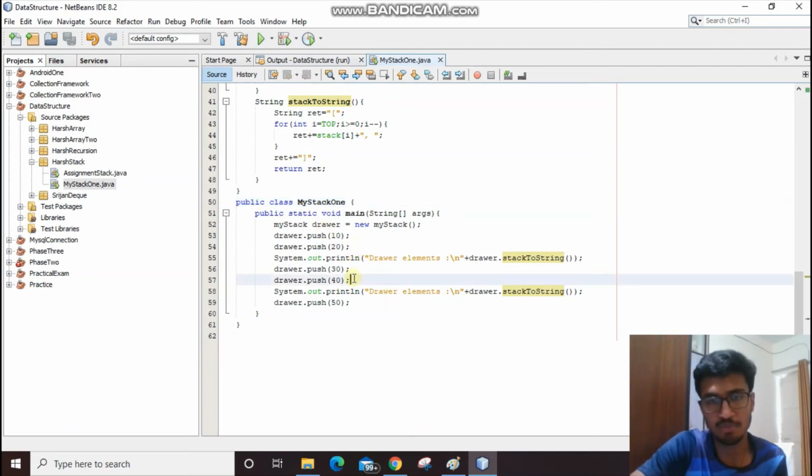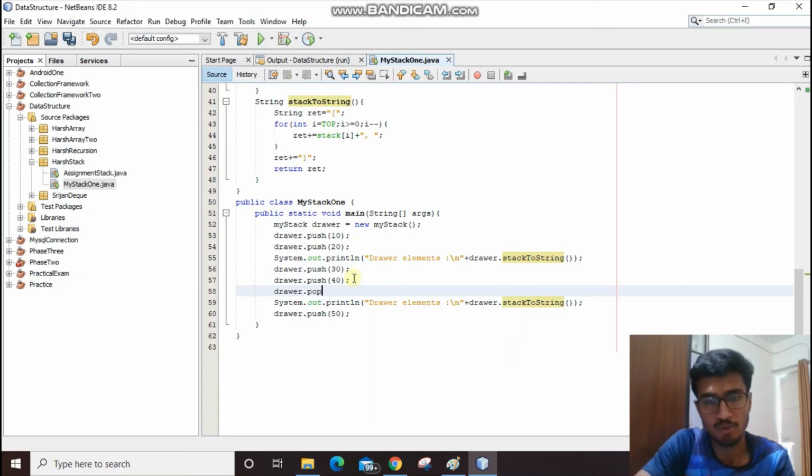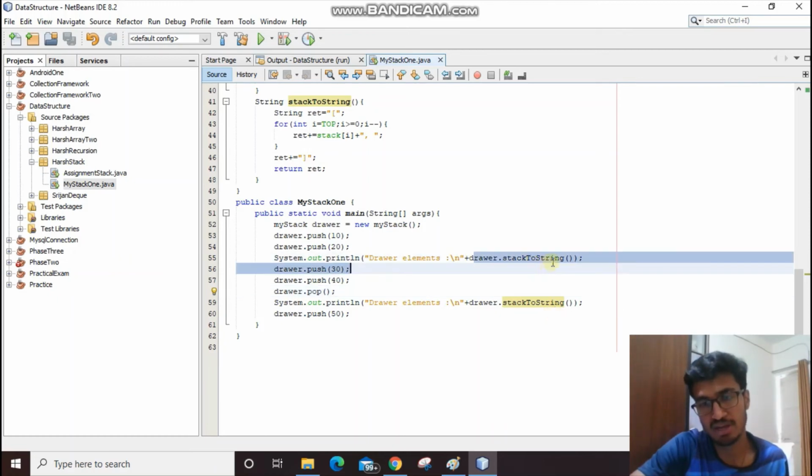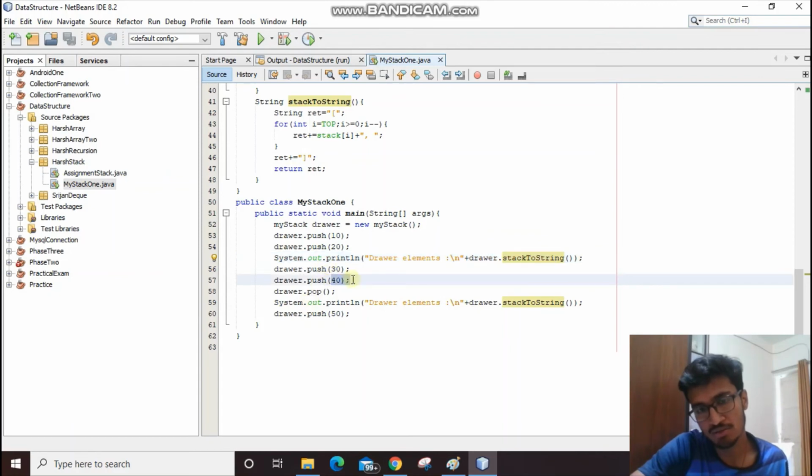Apart from this, let's pop an element also. So I'm using here drawer dot pop. As you can see, I have put a pop before printing all the elements from the stack the second time. So you can again pause this video and check if you can get the correct output. Currently the correct output for the first stackToString method should be 20, 10. Then we insert 30 and then 40, and after that we pop an element. Currently at the top is 40, so that will be popped, that will be removed. After that I'm printing the stack, so this will return 30, 20 and 10.